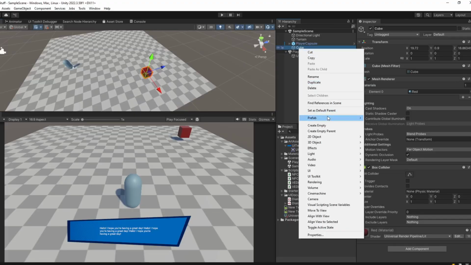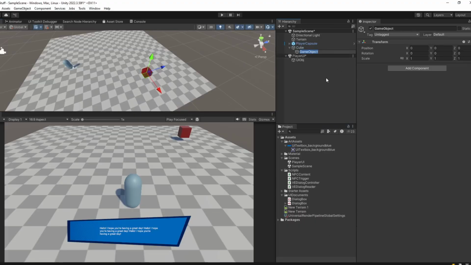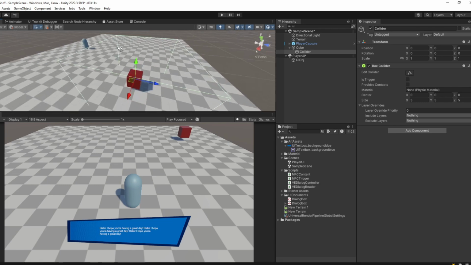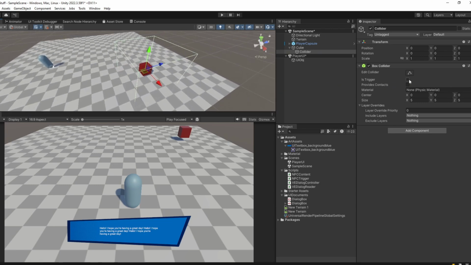Now I'm going back to my cube and I'm going to add a child game object to it and call it collider. Then I'm going to add a component called box collider and increase the size to 555. That way we have a radius that we can hit and the capsule enters it. Finally, I'm going to enable the isTrigger Boolean option to it.